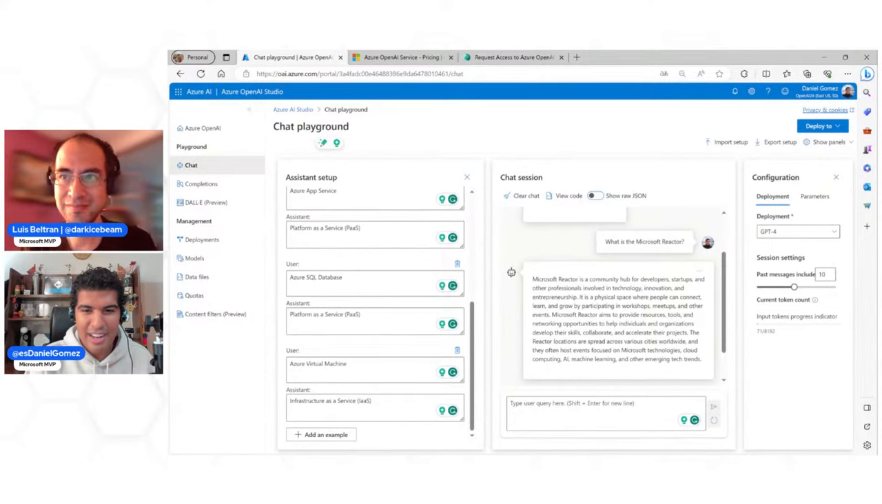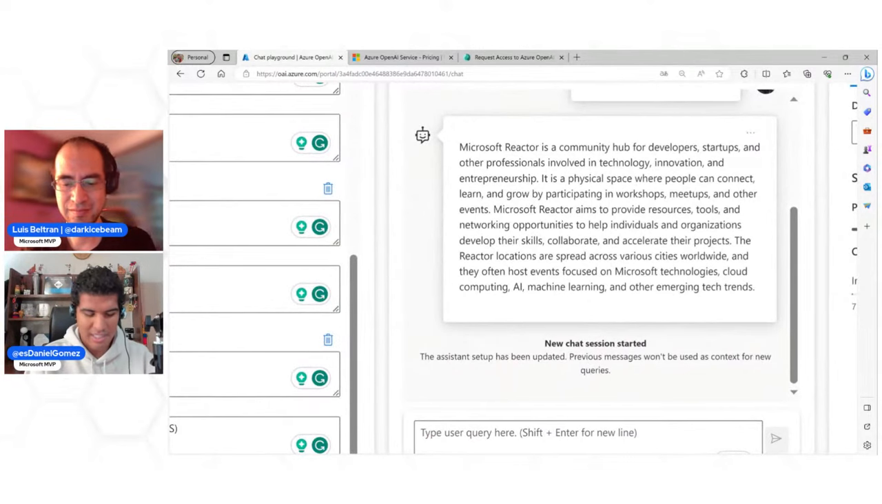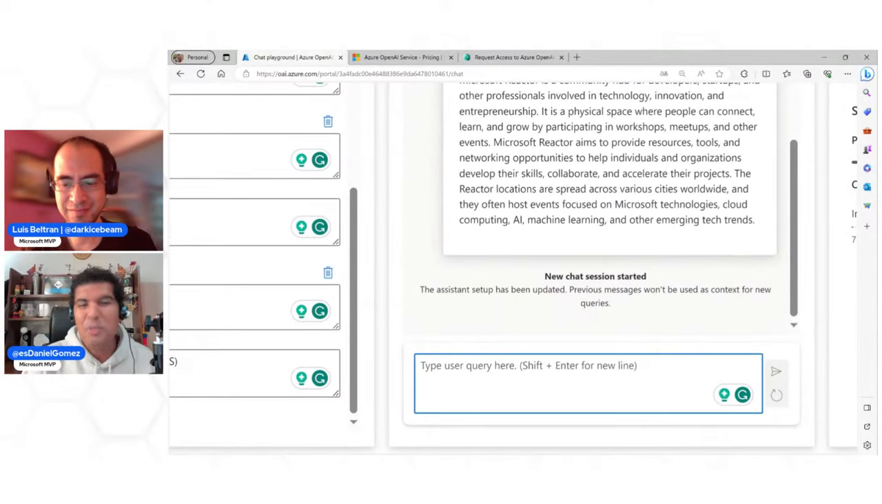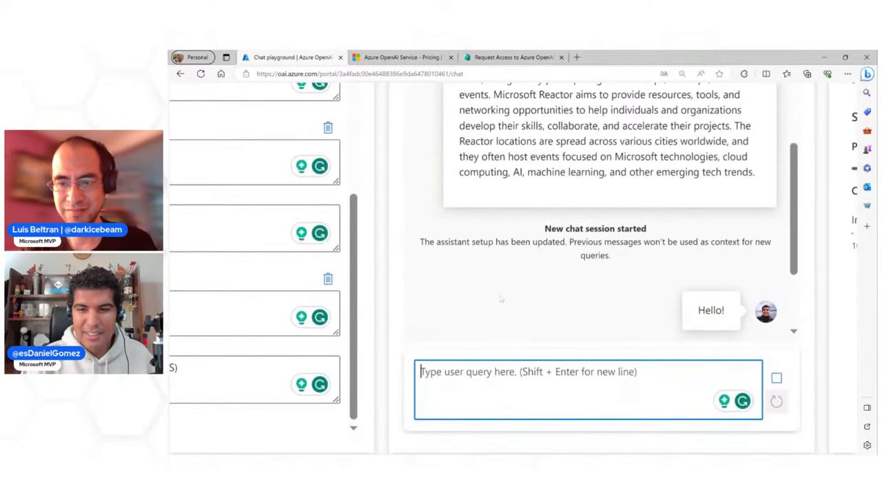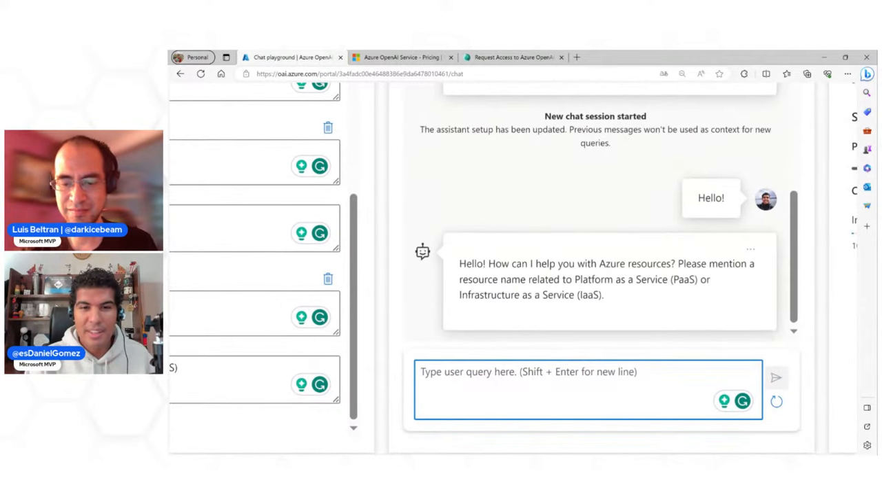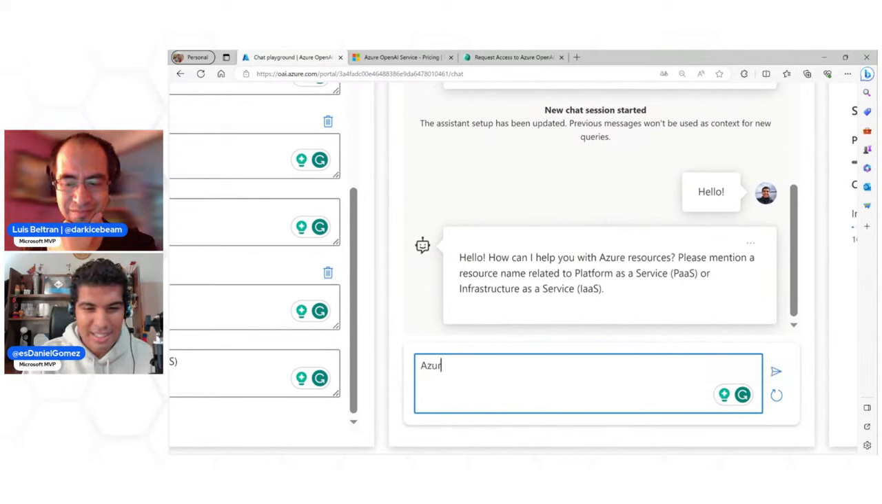Okay, and start the chat again. As you can see here, new chat session started. We can start again saying, for example, hello. Hello, how can I help you with Azure resources? Please mention a resource name related to a platform as a service or an infrastructure as a service. Okay, get started, for example, Azure App Service.